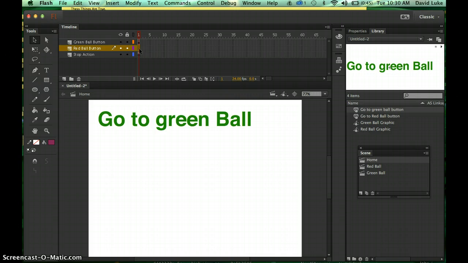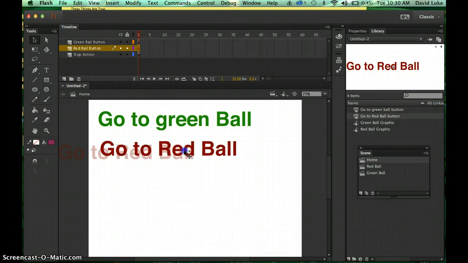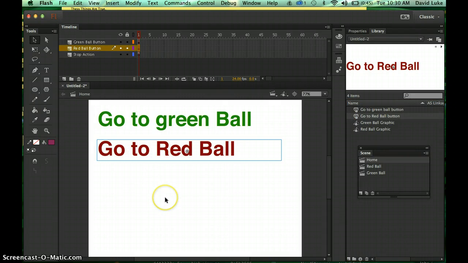Okay. Next step is basically doing the same for the red ball button. So I'm going to go to my red ball button layer here. I'm going to make sure I'm on that keyframe. I've highlighted that keyframe, and I'm going to grab my go to red ball button, and set it right there.